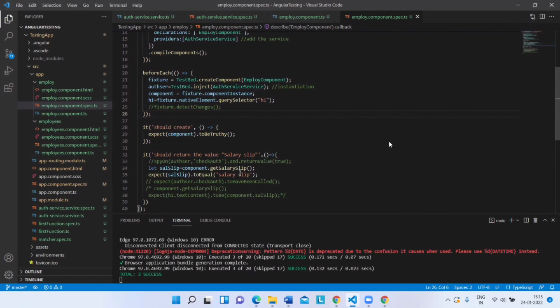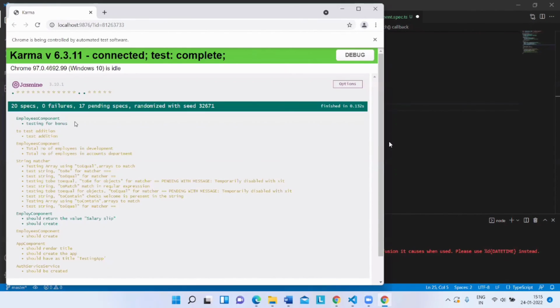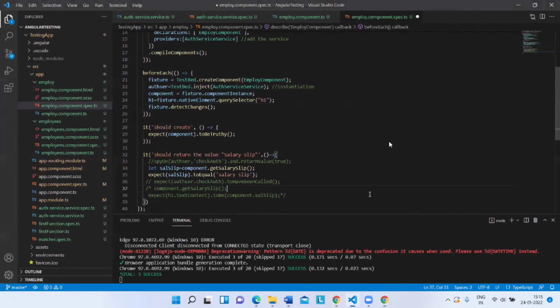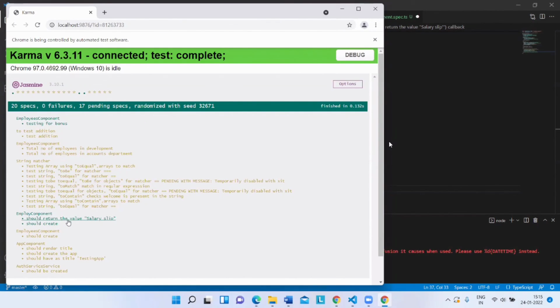Now if I just execute this, you can just see that. What was the method? The method name is should return the value salary slip. Now you can just see here should return the value salary slip. So there is no error. That indicates that you have created a service and you are injecting that particular service into the component, and the service has been injected. That is what you're going to test.